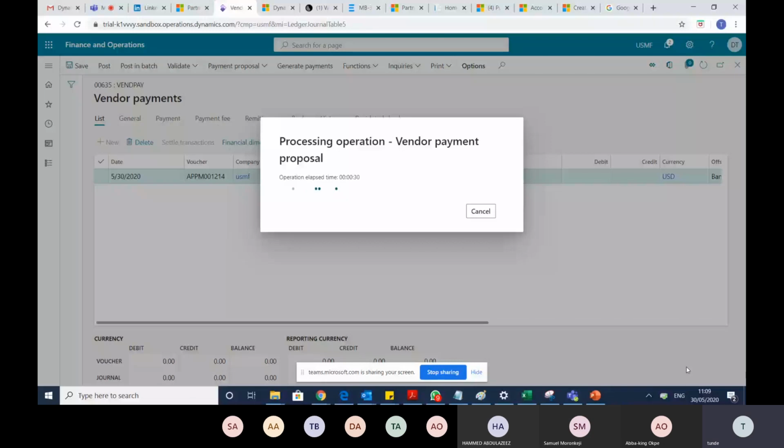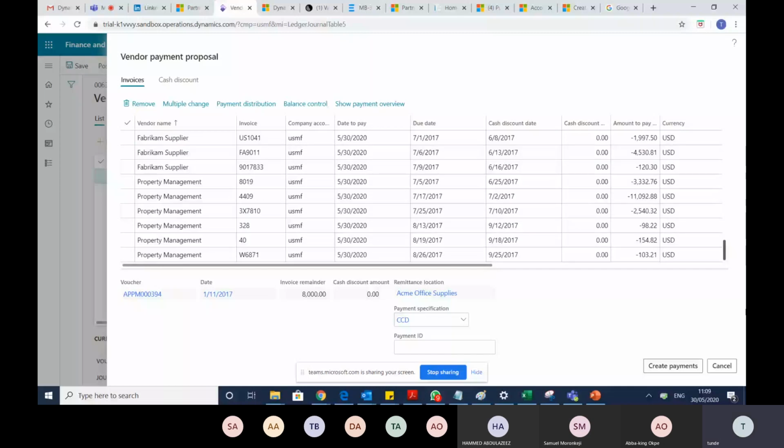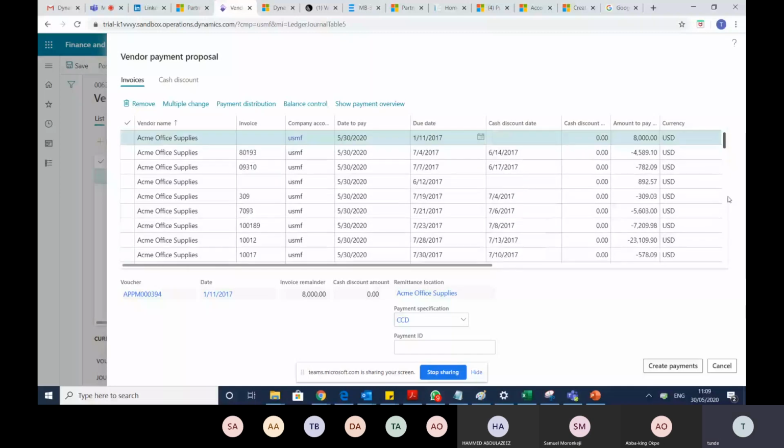Right, okay. Have a look at this. It's pulled up all the lists of vendors that we need to pay within a certain date range. There are so many of them, aren't there? So I'm not going to pay all these guys, not today. So what you can do is remove some of them.